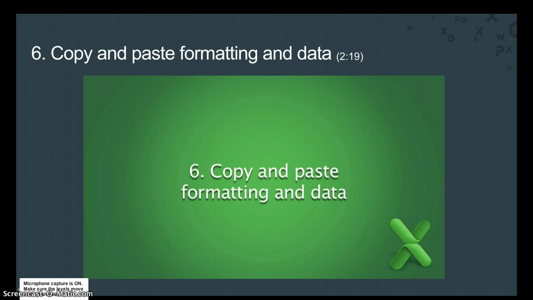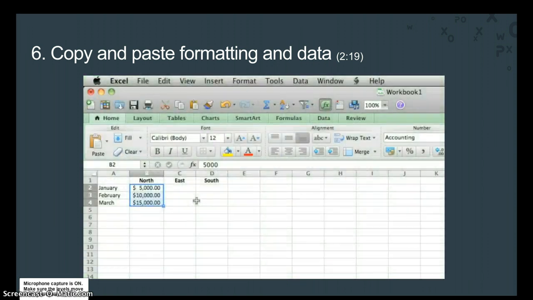If you have data or formatting on your sheet that you want to reuse, you can easily copy it to other cells without having to re-enter or reformat the data. Let's copy this bold and center alignment formatting from the regions to the months. Select cell B1 or any of the cells that use the formatting that you want to copy.